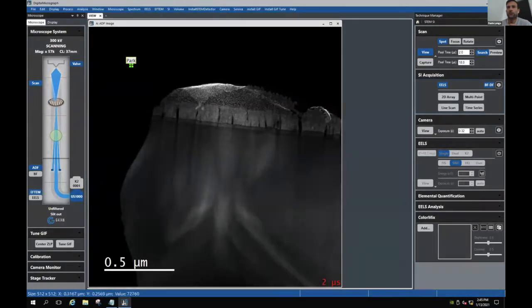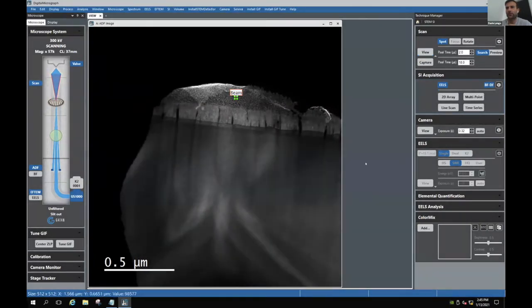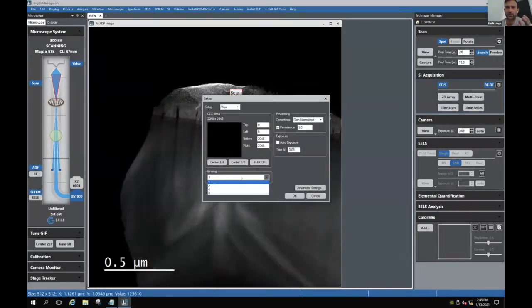Okay, so let's put the beam here on the amorphous material. I want to show you one thing. You stop the acquisition here. So now the beam is parked on the amorphous material, the platinum carbide here. You just go on view here. You can change the bin. I'm actually using the UltraScan now.